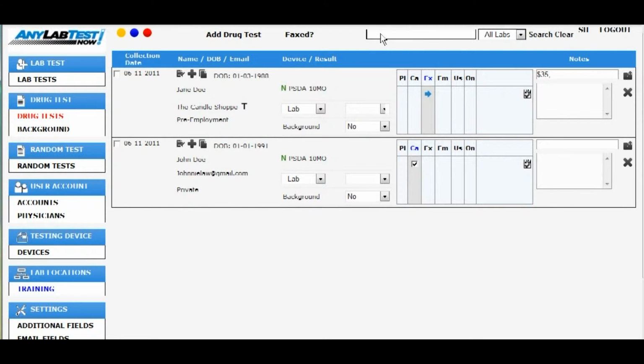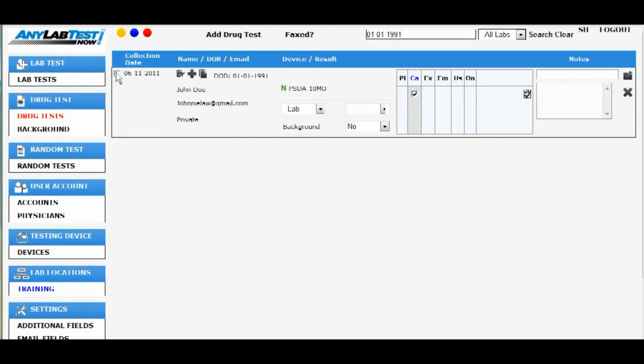And John Doe's date of birth is 01/01/1991, which we'll put into the search bar and select search. As you can see, John's information has popped up here. Above John's name, there are three icons.